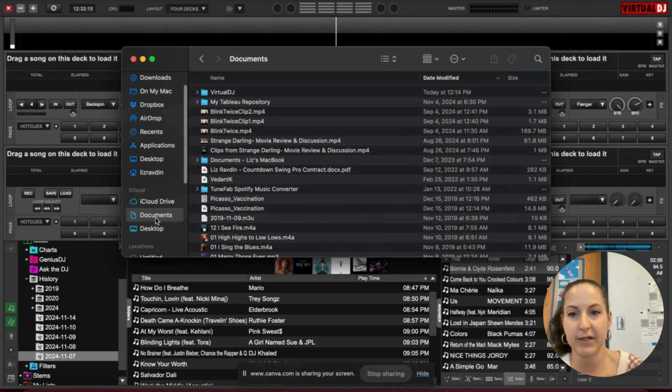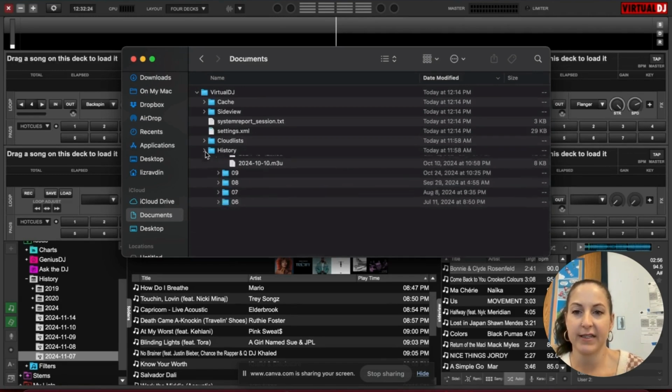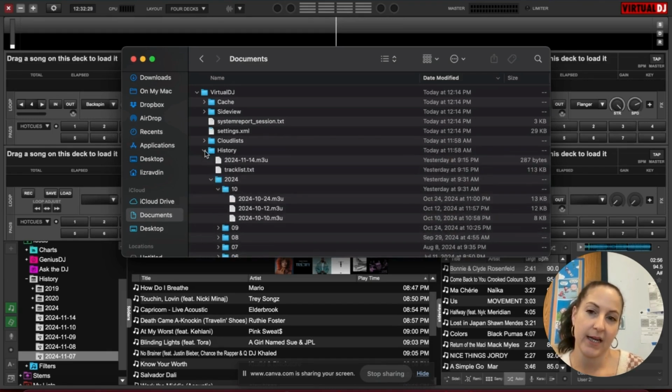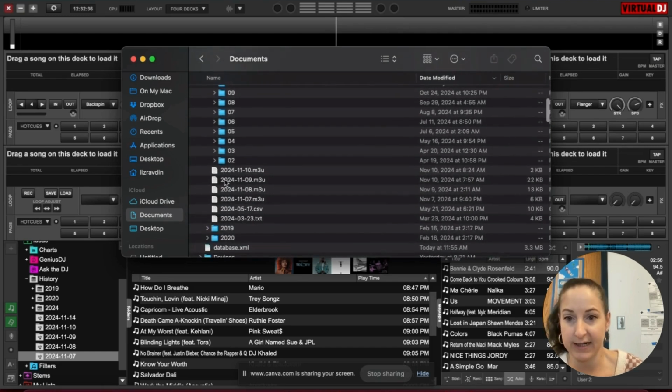So come down, find my Documents tab, and then I want to find a folder with all of my Virtual DJ information in there. Once I click on that, notice that there is a folder with history, and basically all of those folders that have my playlists in there are present. And so because I want to only look at my November 7th playlist, that's the one that I'm going to select here.